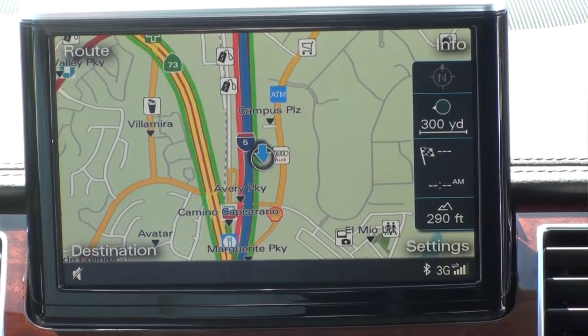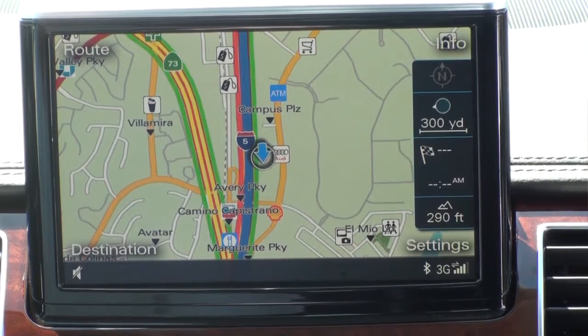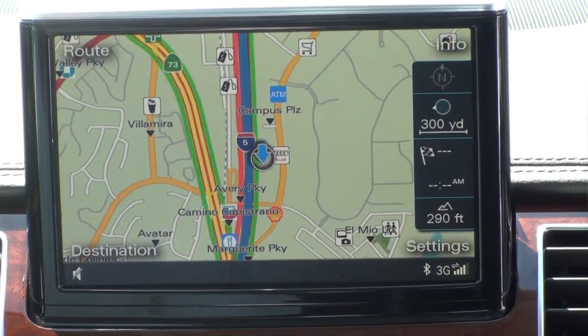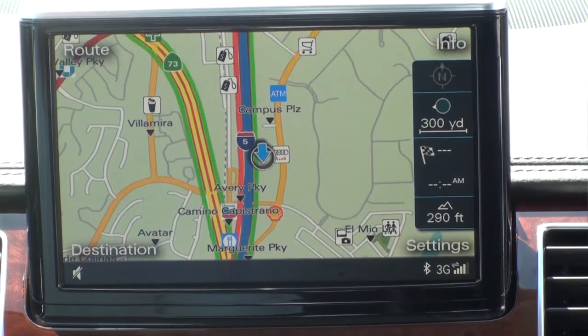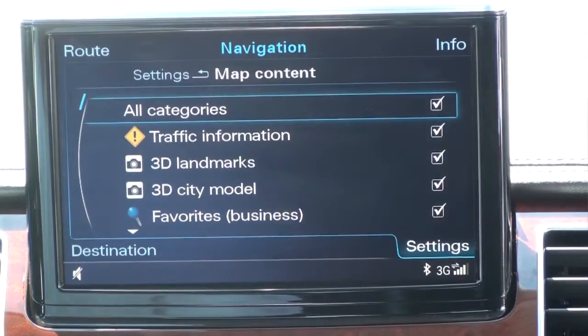All right, so right now I'm in the standard map view. It has a bunch of different content up on the screen right now. It's going to show you ATMs, nearest Audi dealerships, gas stations, all kinds of information is going to be up on the screen. If that makes the screen too cluttered for you, you can go right back into settings where we just were, scroll down to map content. It'll give you a bunch of different options.